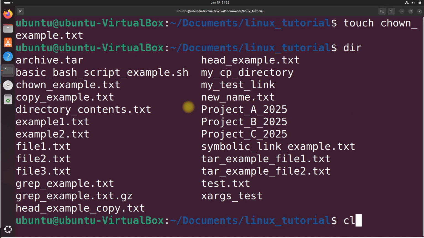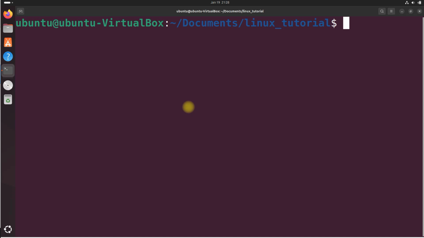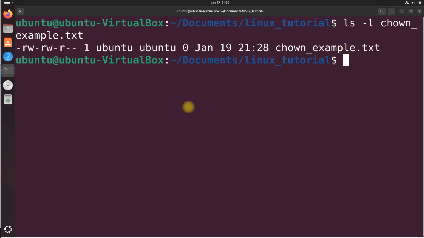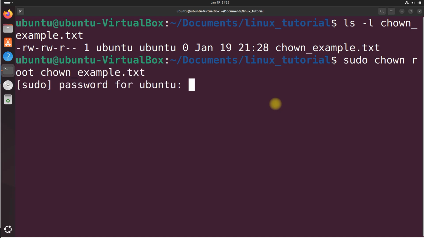And let's see the current owner of the file by doing ls -l chown. You see the current owner of the file. Okay, and to change the owner of a file, you use chown followed by the new owner and the file name. So let's do that right now. Let's do sudo chown root chown_example.txt.